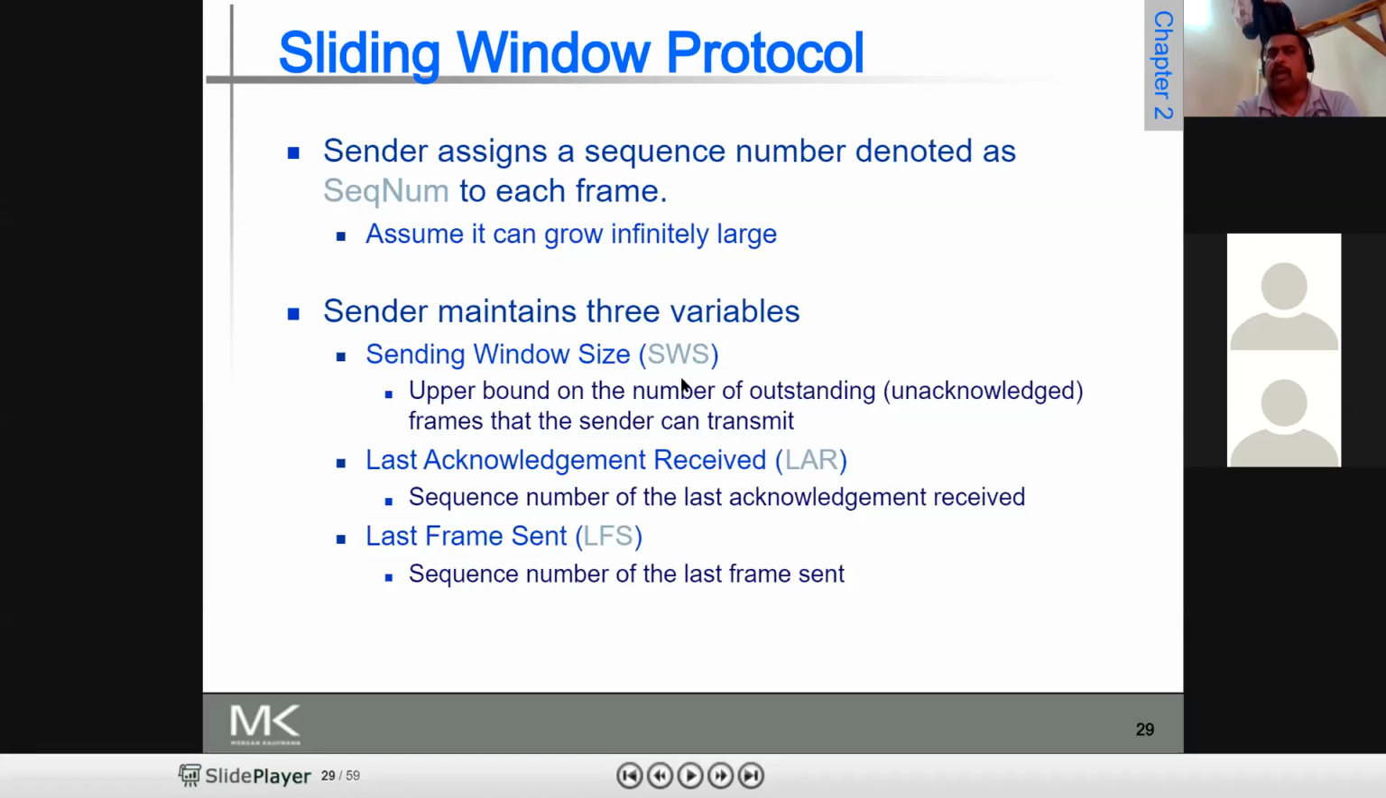SWS is one variable which gives the upper bound on the number of outstanding unacknowledged frames that the sender can transmit. That means we still have not received any acknowledgements. If the sending window size is 4, it can send 4 frames, and in that 1, 2, 3, 4 will be there.